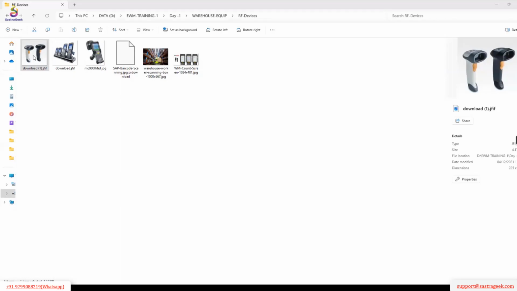Once you have the implementation, very few people will access the GUI, very few people will access the Fiori applications. 90% of warehouse operators use only RF guns. That means all operations, whether inbound activities, outbound activities, or physical inventory, are performed through the RF gun only. And this is a typical RF gun. What is an RF gun?